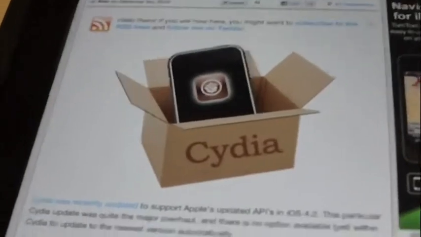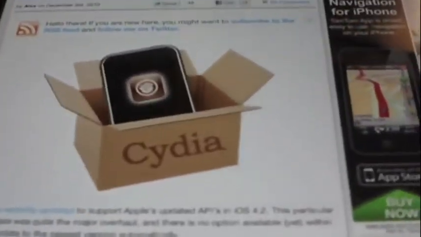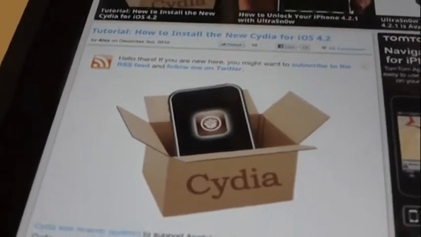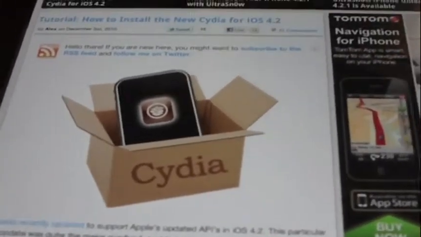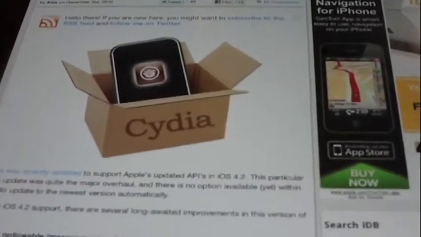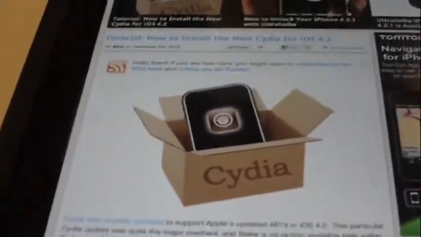Hello, some people want to know where to get the new Cydia from. It came out today, which is December 5th, 2010. It enables portrait and landscape mode on the iPhone and iPod Touch. It's not a lot different on the iPad 4.2, if you've already got it jailbroken.